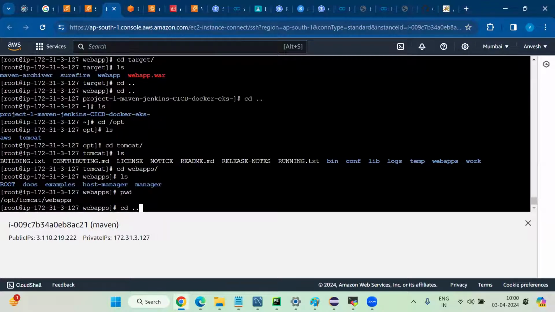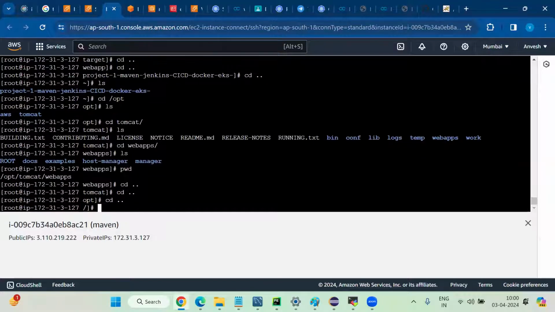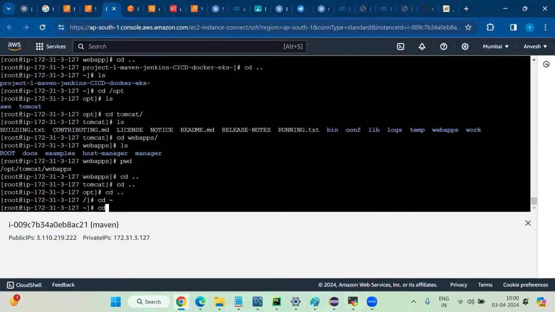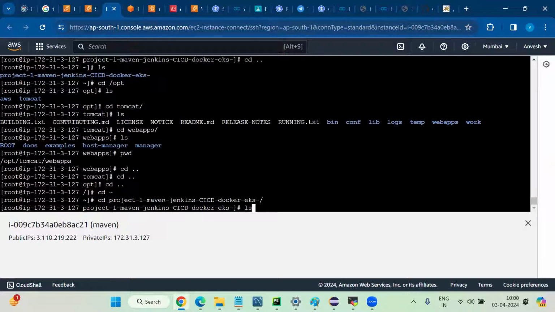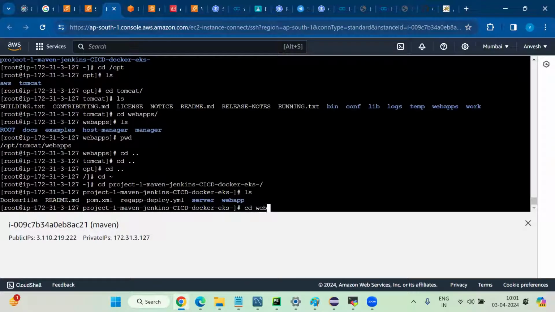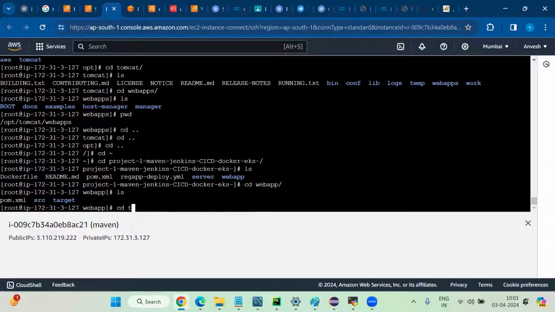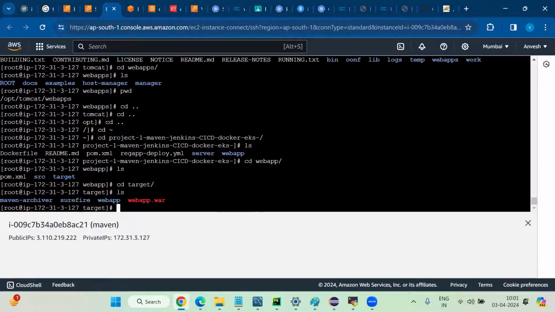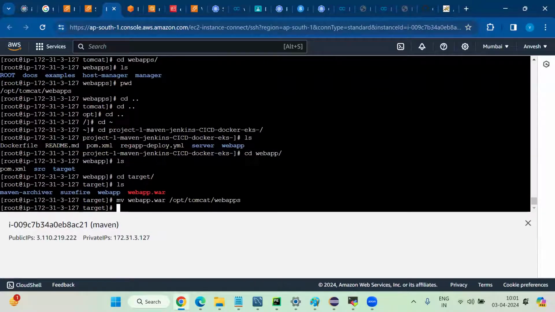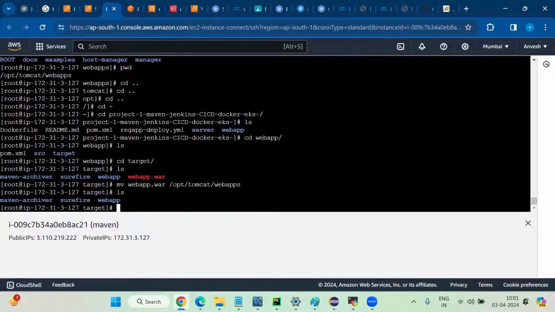So now come back. cd home, cd project, go to there, cd web app. ls, cd target, ls. So this web app.war, paste here. Okay, cp, right? Or mv. You can give mv also, no problem. Paste it. Done. ls, there is no web app.war. It is already moved into the Tomcat webapps location.